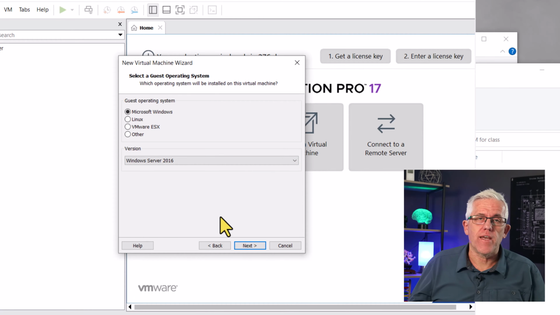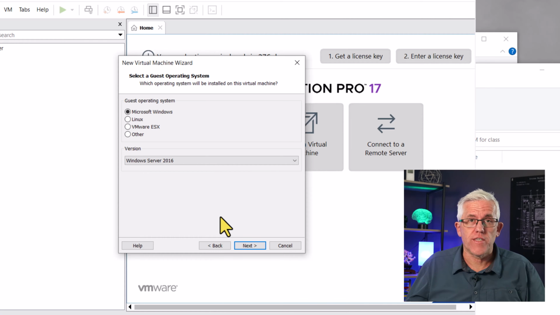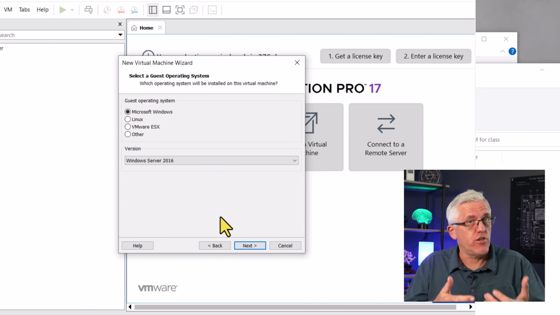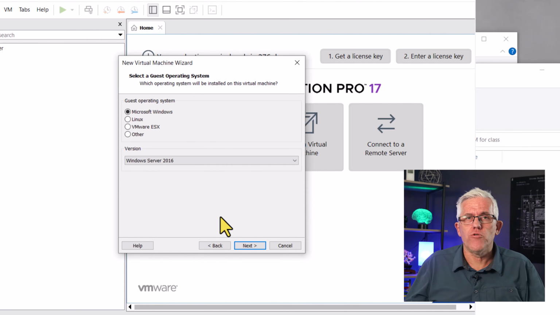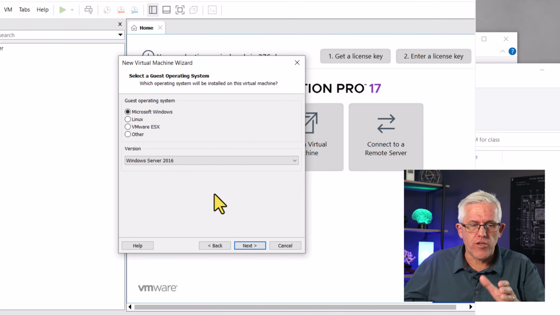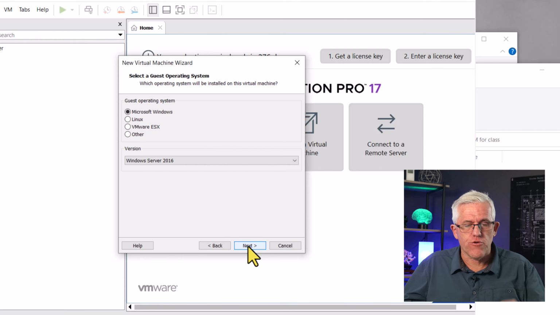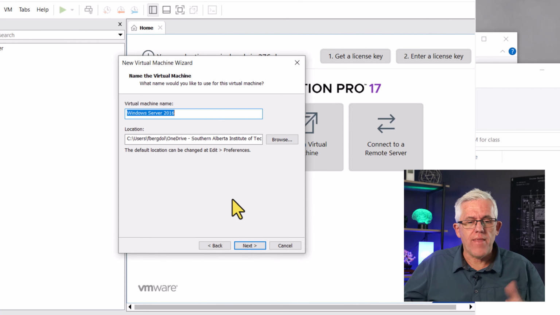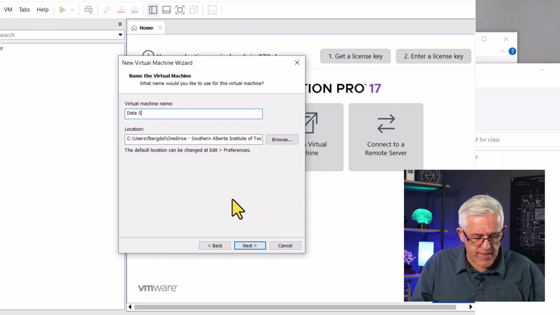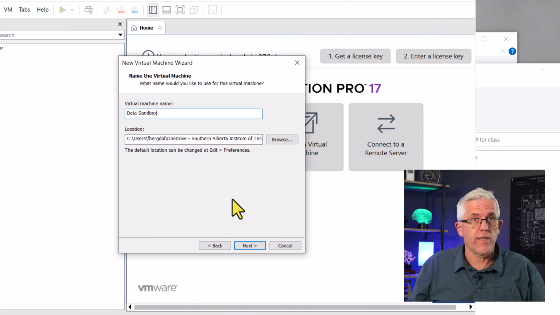I use this for things like SQL Server Integration Services, SQL Server Analysis Services, really on-prem solutions that I might be maintaining as opposed to developing new. So I'm going to choose Windows Server 2016. That's the version that I'm using in my sandbox. And then I'm going to give it a name. So I'll just call this Data Sandbox. I could call it the old Data Sandbox.